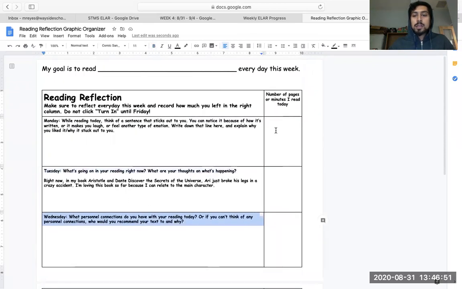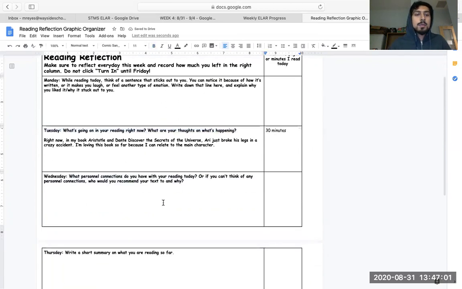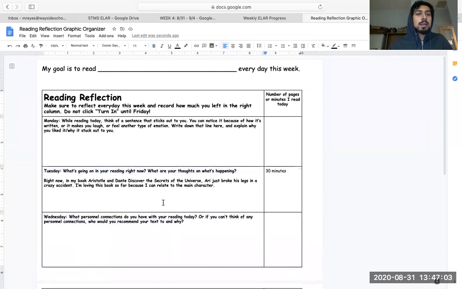All right, be sure that you're also tracking the number of pages that you read or the amount of time that you've read. So for example, today I read for 30 minutes. Bada boom, bada bing, I am done for the night with my reading reflection graphic organizer tracker.